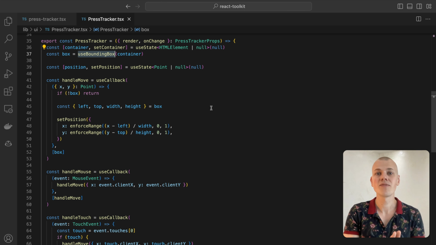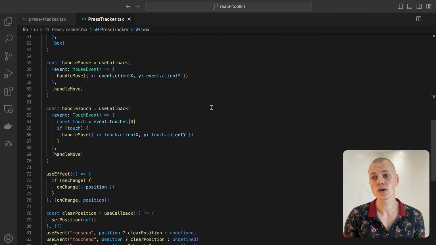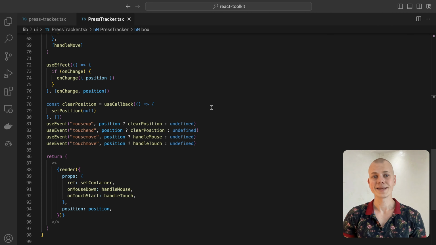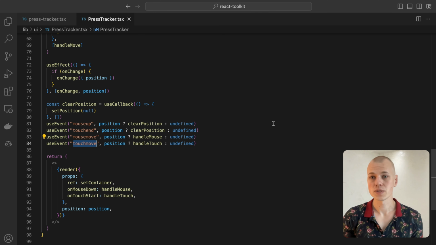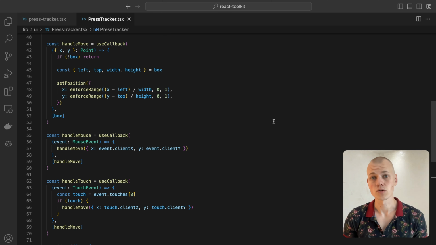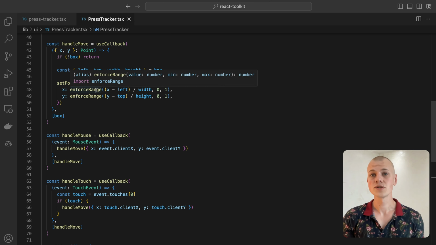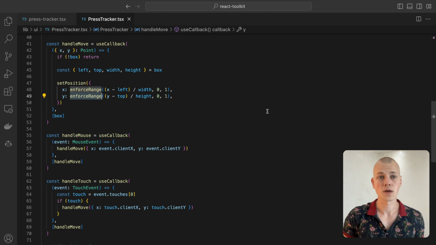So when the user has interacted with the container, we start tracking the cursor position with the useEvent hook from the React use library. It listens for mouse up and touch end events to stop tracking, as well as for mouse move and touch move events to update the cursor position. The handle move function converts absolute coordinates from touch and mouse events while ensuring that the coordinates remain within the range of 0 to 1 even when the cursor is outside the container.